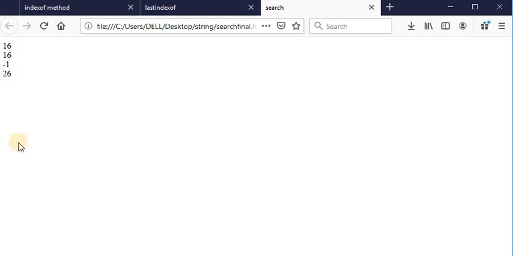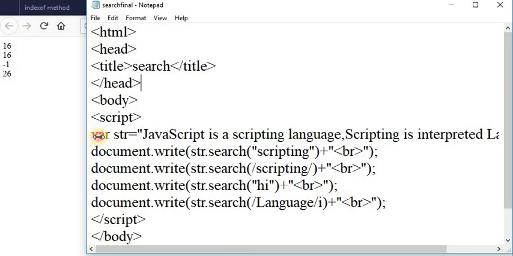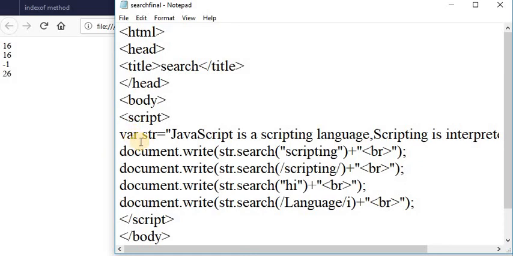This is the output of our search method: 16, 16, minus 1 and 26. In this code, first of all, I am taking one variable, that is str, and assigning the string to that variable. First of all, we search the first scripting, which is present at the 16th position: 0, 1, 2, 3, 4, 5, 6, 7, 8, 9, 10, 11, 12, 13, 14, 15 and 16. At the 16th position it is found.